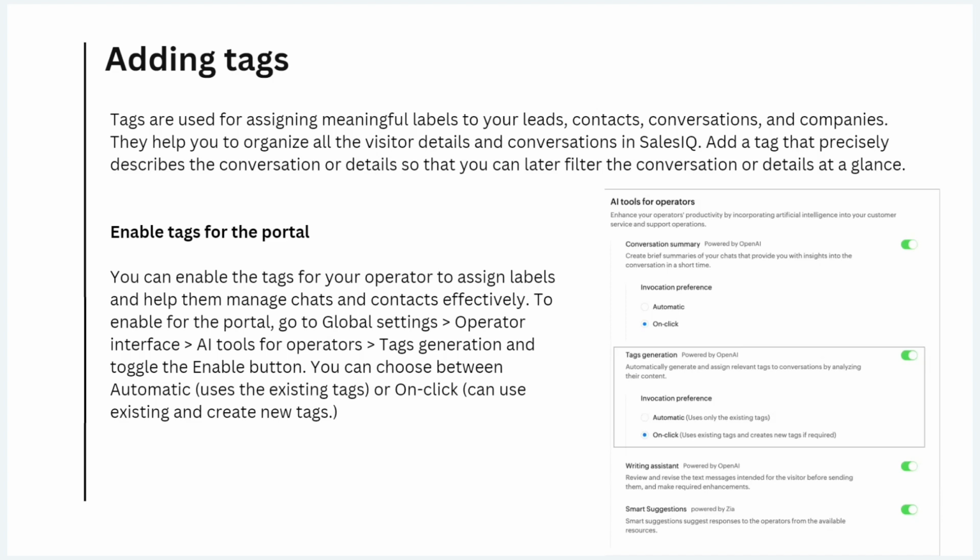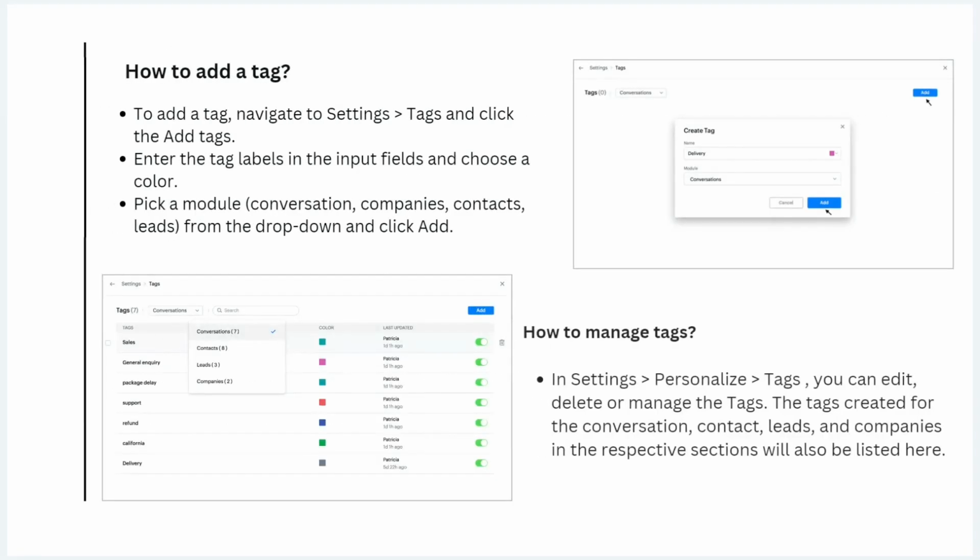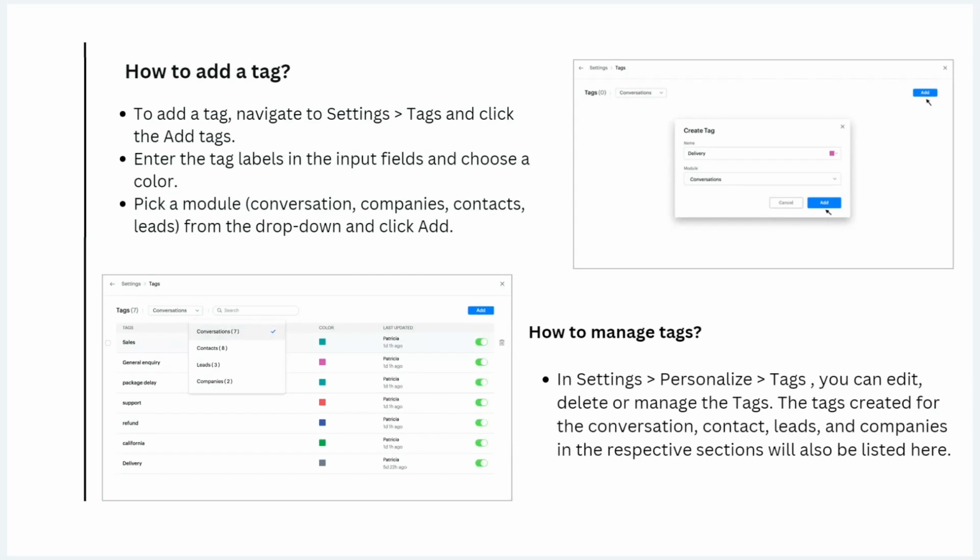You can also choose between automatic, that is, we can use the existing chats, or on click, that is to add new tags. So this is the process to add a tag. We have to navigate to settings and tags, then click on the add tags button. Then we can enter the tag labels in the input fields and choose a color. Each color signifies a different tag that is associated with the conversation. Then to manage tags, we can manage them in the settings and personalized feature where we can edit, delete, or manage the tags as we require.